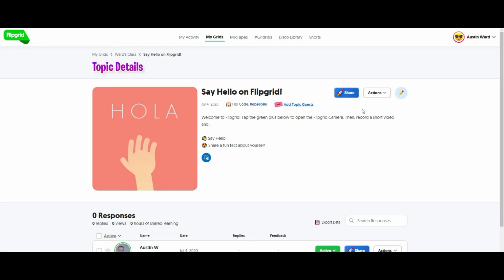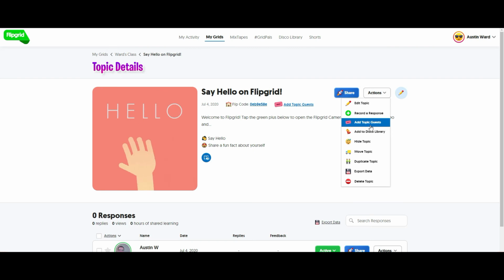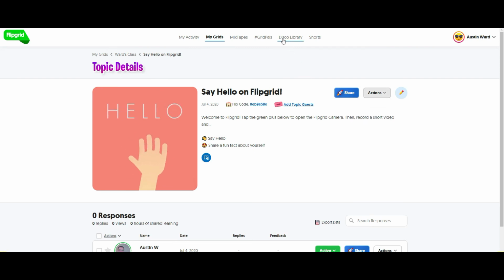And then a few more actions you might want to take. Adding topic guests simply enables you to invite other guests to the topic, whether that's other teachers or maybe parents, and that just invites them to this specific topic, not to the whole Flipgrid. Then over here on the actions, you may see add to Disco library. The Disco library is simply examples of topics that other teachers have created, so it shares the topic with other teachers.